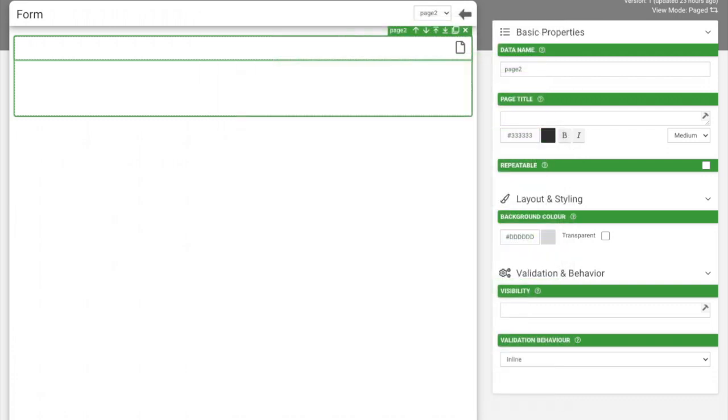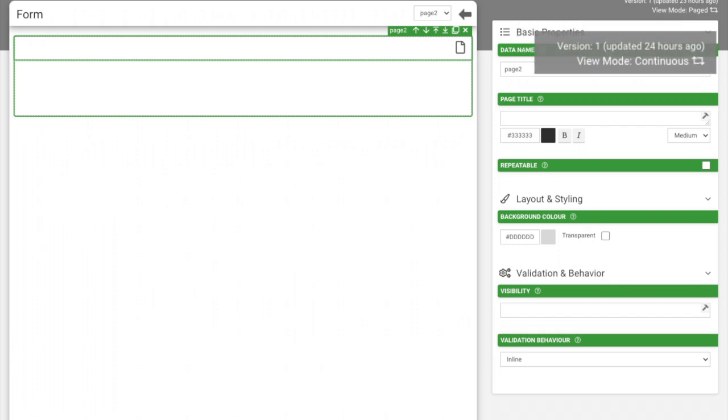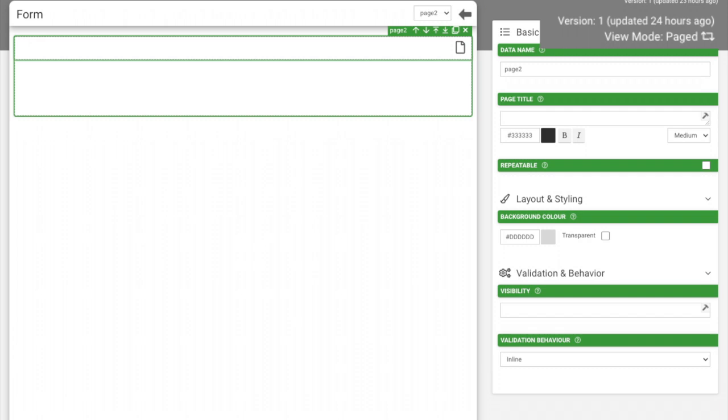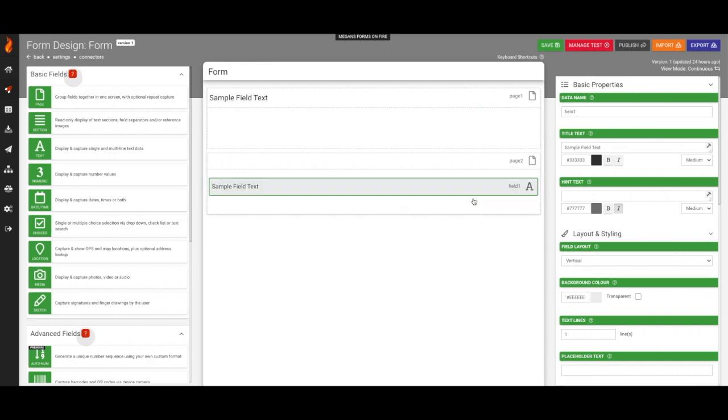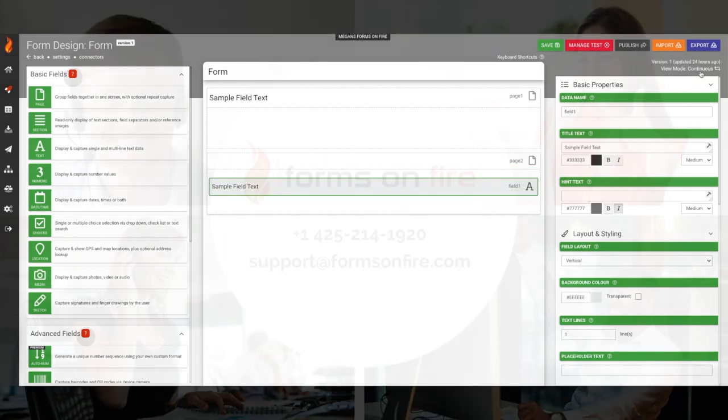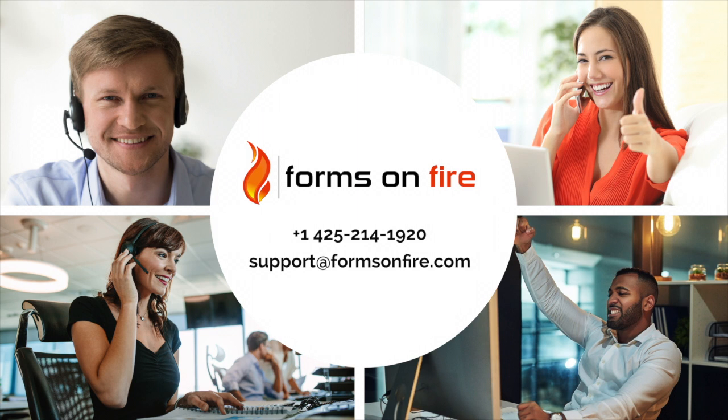The form designer allows you to view your form design in two different ways: page view or continuous view. Page view is defaulted, but say you have a field you want to move to a different page. Just click continuous view and click and drag the field to the page of your choice. Now you know how to use the page field on the Forms on Fire form designer.